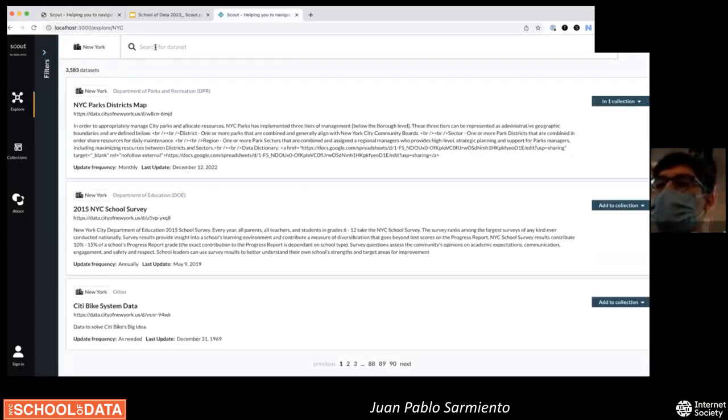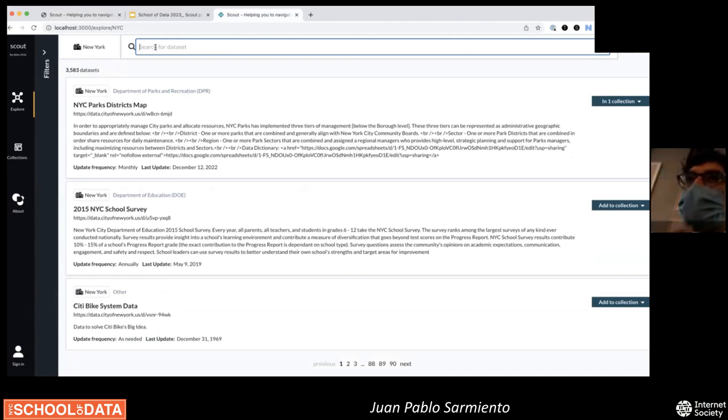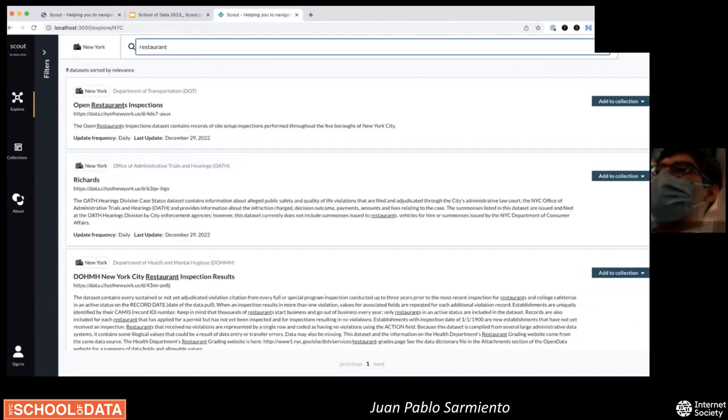Just to keep it simple, let's say I'm curious now about looking at restaurant data. I care about health inspections. So I can just type restaurant and search for that. And there we go, it shows up. And we have 9 data sets that match with restaurant.